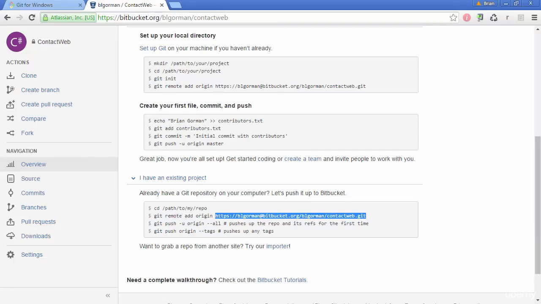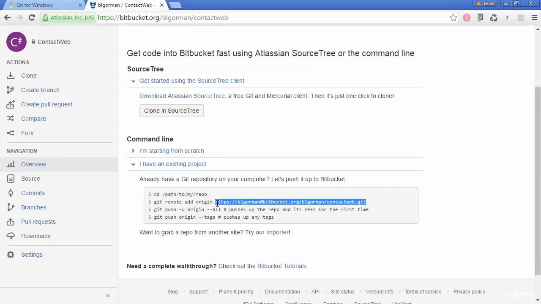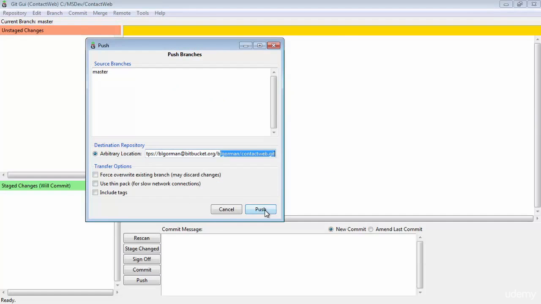So again, if you need that again, go out to the I have an existing project on whatever your name of your repository is, and you should be able to get that URL right there. So once you have your URL, just make sure that's what you're putting into this arbitrary location. You're going to go ahead and push it. You can force overwrite if you want to. Now, this is our first push, so we shouldn't need to force.